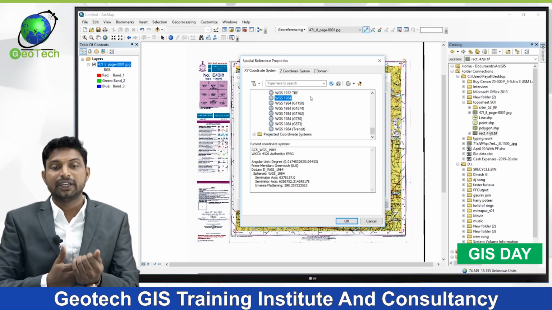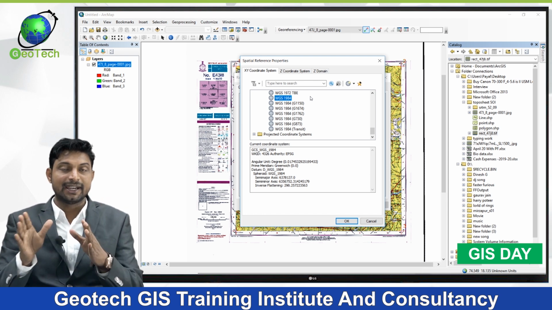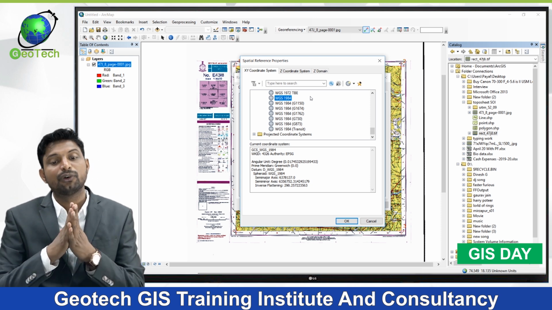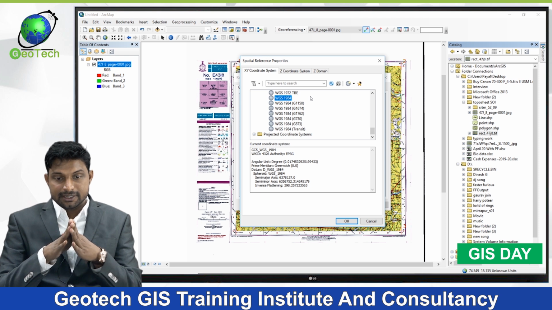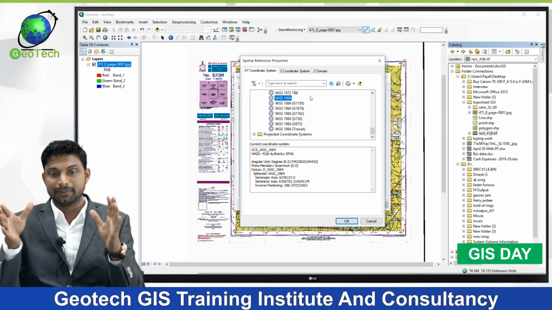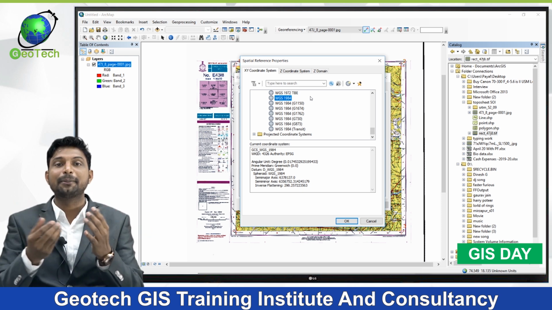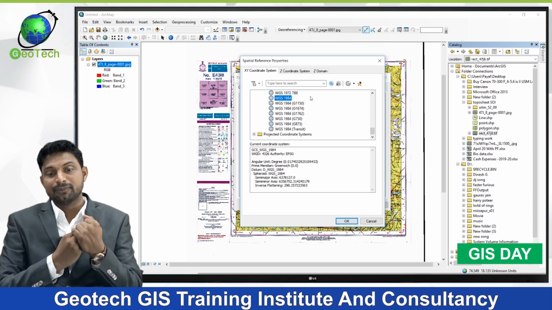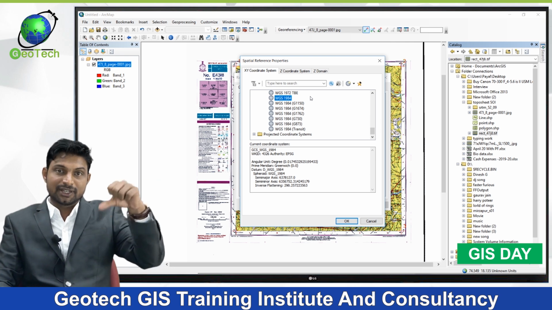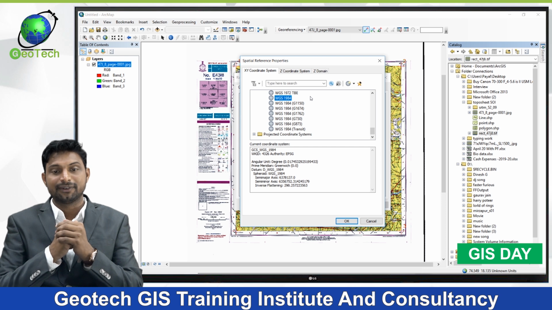So why do we need to give this? WGS stands for World Geodetic System, 1984. Suppose we want to measure something, we need some baseline. Suppose I told you to measure the height of a building. If I tell four or five people to go and measure it, some will take the height from the stairs, some from the first floor, some from other locations. So all heights will be different.